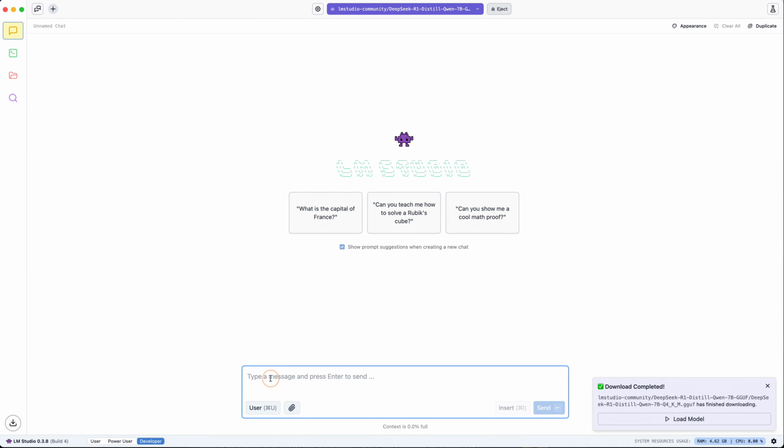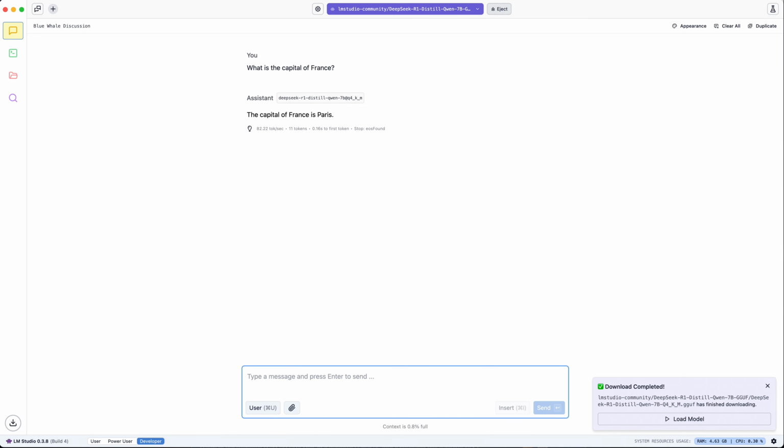Let's try, what is the capital of France? And then click the Send button. And that's it. You've just installed LM Studio and started to use DeepSeek R1 locally.